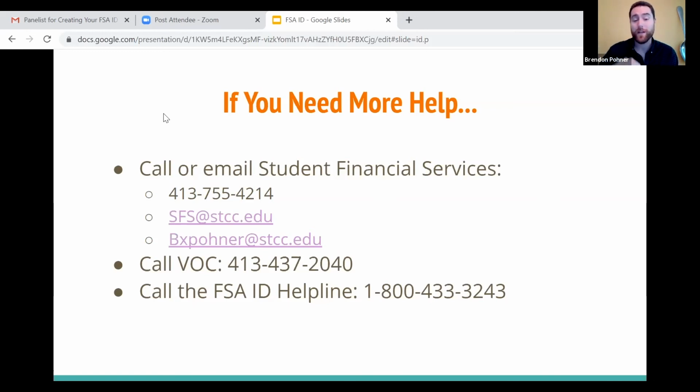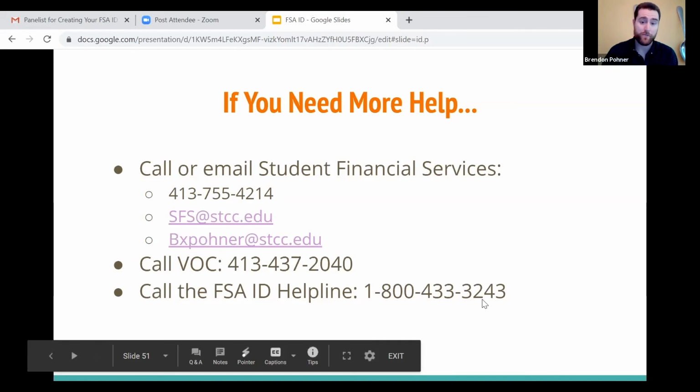So write it down, keep it safe. That way you make sure you get financial aid quickly, easily every year. If you need more help, call us at these numbers, email us at these emails. Call the VOC, they're super helpful. And if you have to, call the helpline, but save that as a last resort, okay?